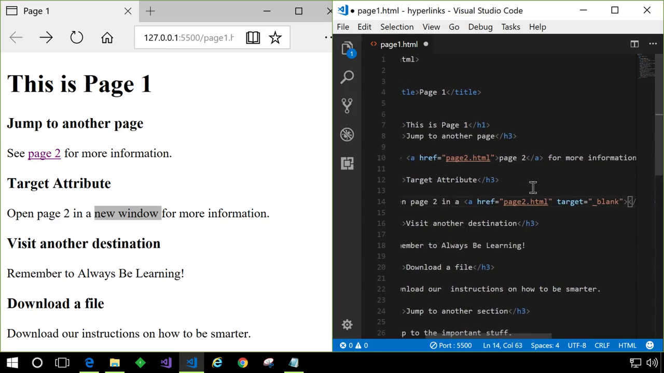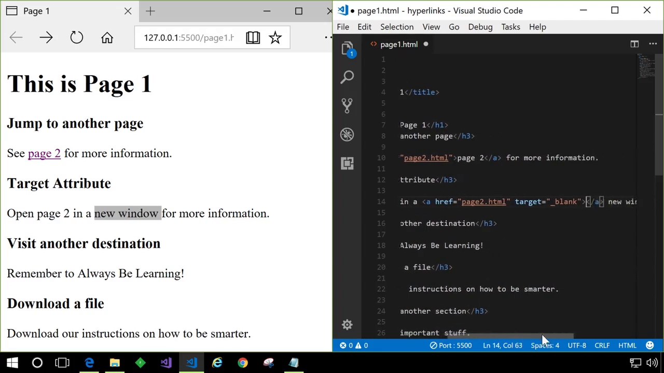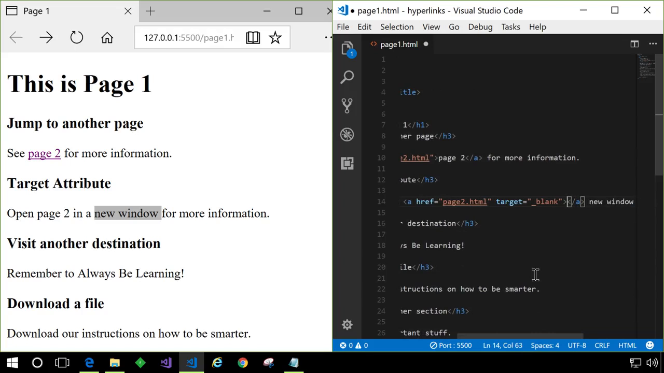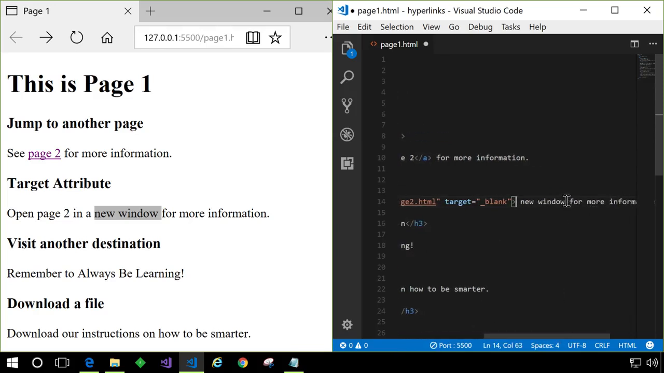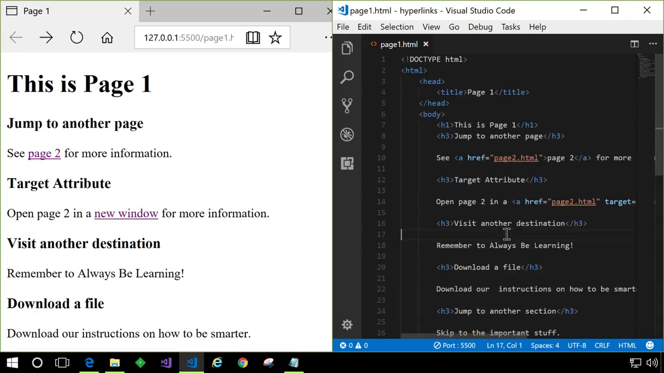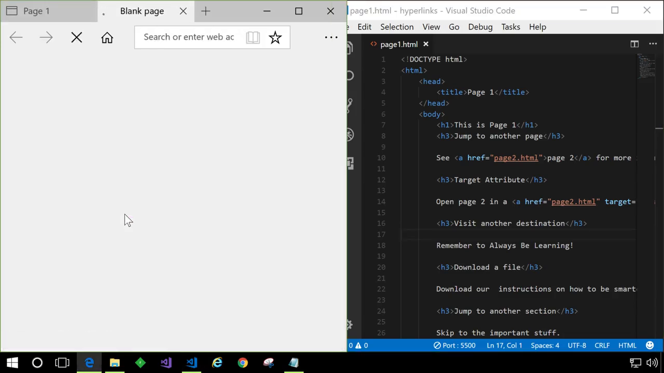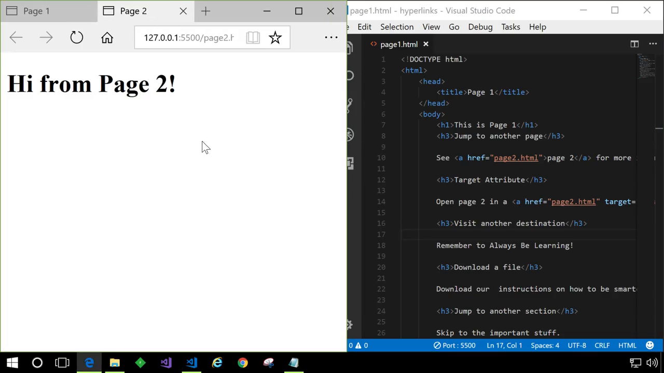Now there are multiple target attributes you can define. There's _blank and _self. Self is the default, meaning open in the same tab. Blank means open in a new tab. So again, I'll just move my anchor end tag behind my words, "new window." And when I save my file, you'll see now that "new window" is hyperlinked. And when I click on it, this time page 2 will open, but watch what happens. Page 2 is opened in a new tab beside page 1. So that's often the behavior that you want on your website. So remember that target attribute.